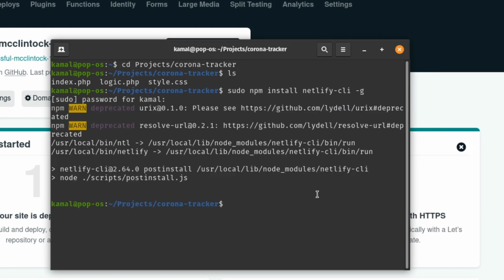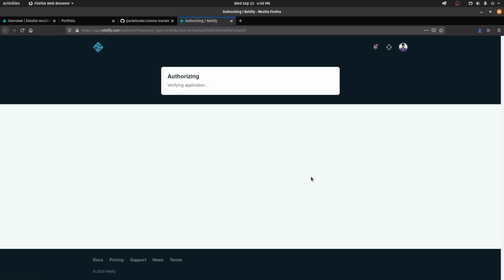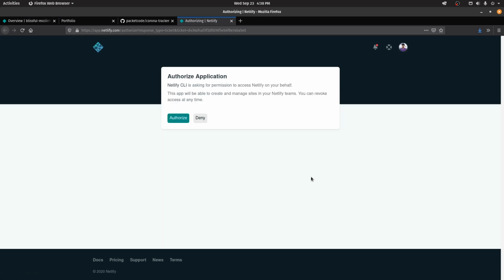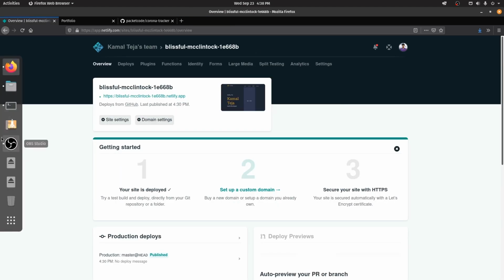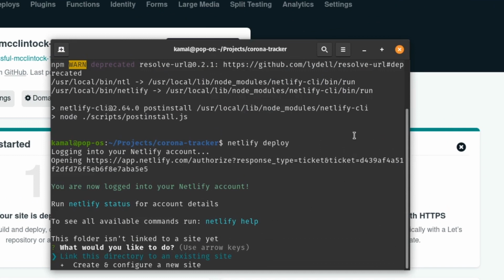And once you're done with installation, you have to type in netlify deploy. Once you type that in, it's going to open the browser and it's going to ask for authorization. So you click on authorize. And once you're done with that, you can close this off, go to the terminal once again, and it's going to ask for some details here. So what would you like to do? Link this directory to an existing site or create and configure a new site? So let's go with the second option, use the arrows and click on enter.